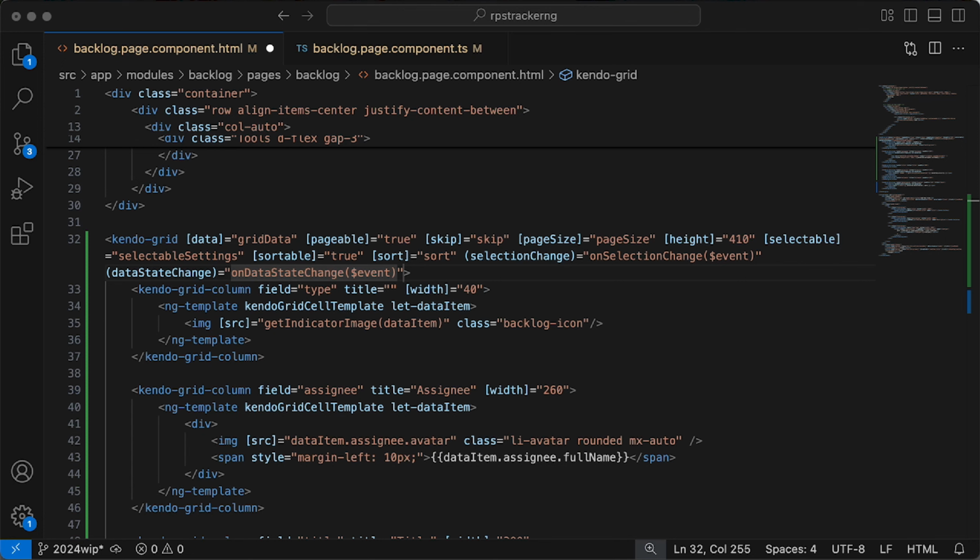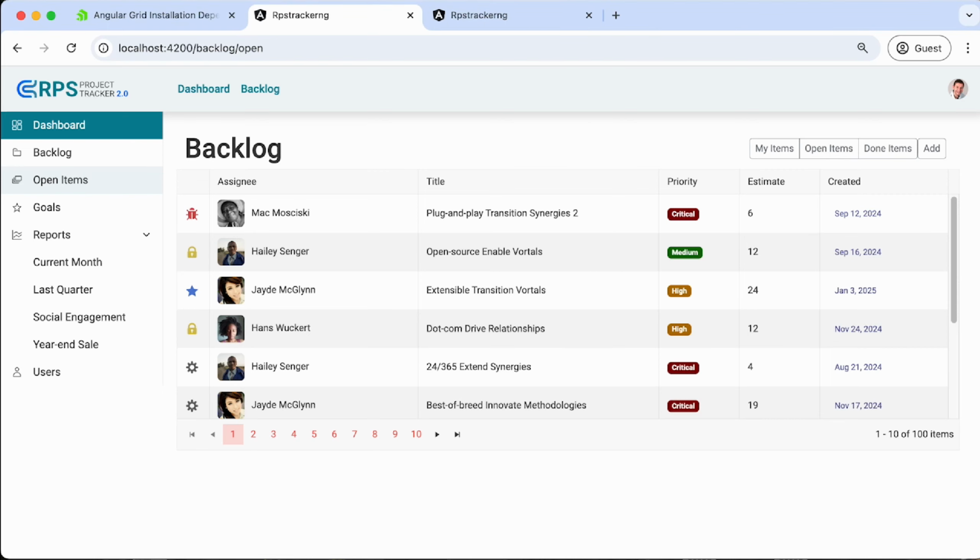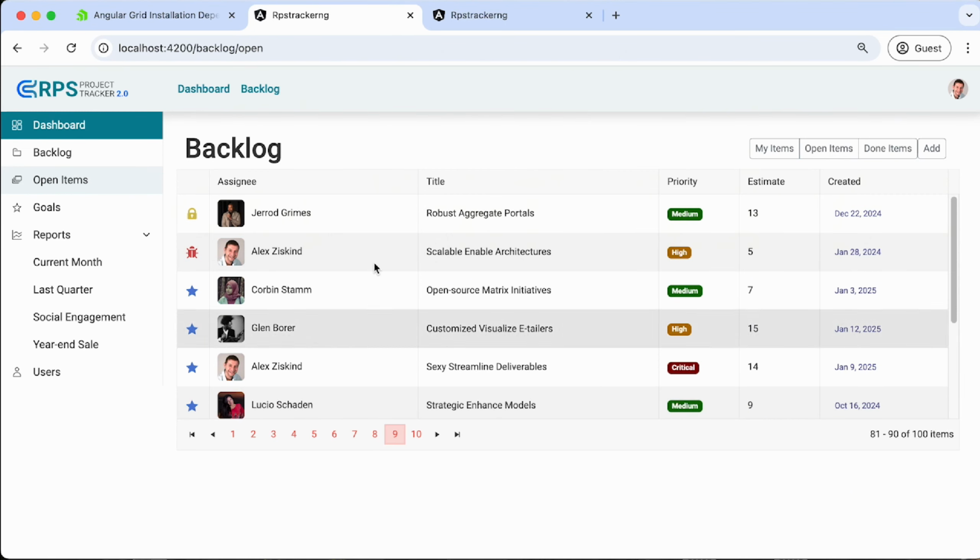You may notice that we're binding skip and we're binding page size, but we no longer have those in our component. We do, however, have the grid state. So let's bind grid state.skip for skip, and we'll bind grid state.take for the page size. And there's one more, that's this sort one, grid state.sort. I'm going to save everything and let's take a look. Our paging is working and our sorting is working.